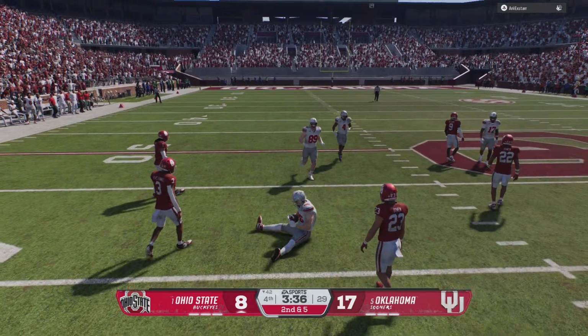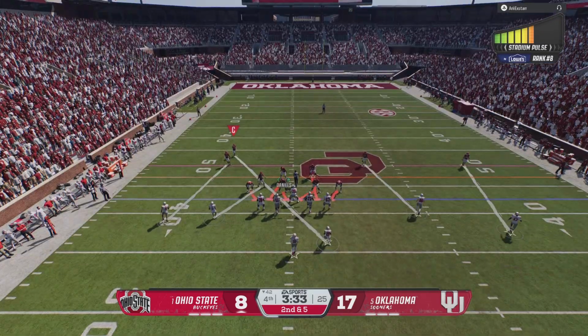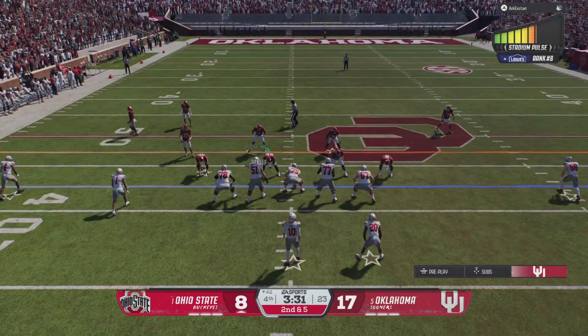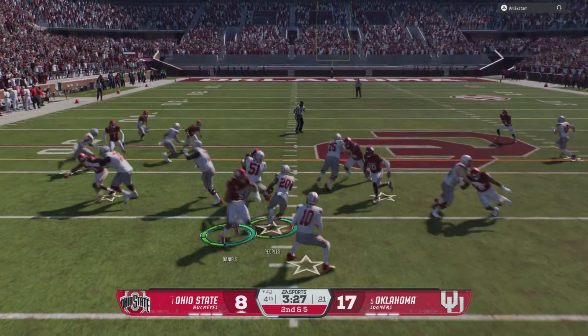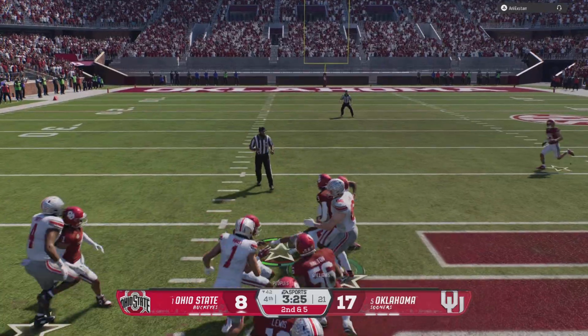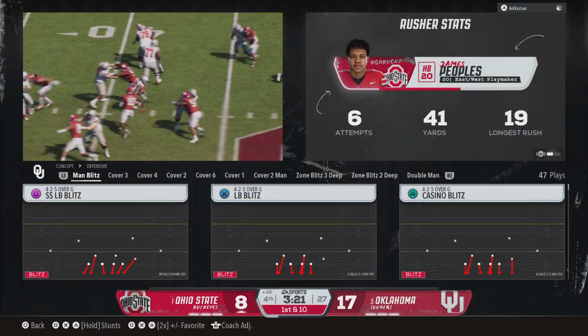You'll take this every time. Five yards on the first down play. Here comes the offense on second down. On the run, it's Peoples. An explosive play in the running game as he's got the first down.